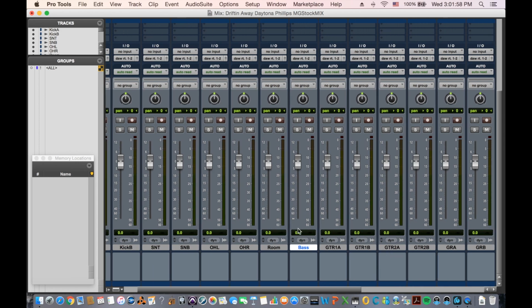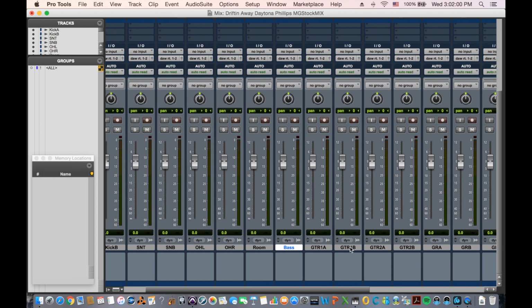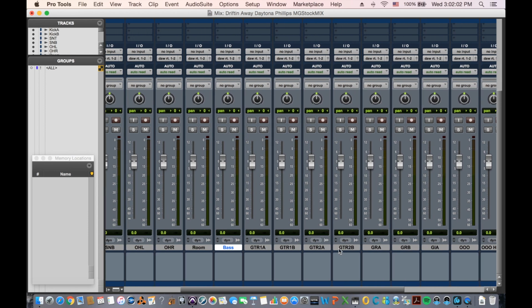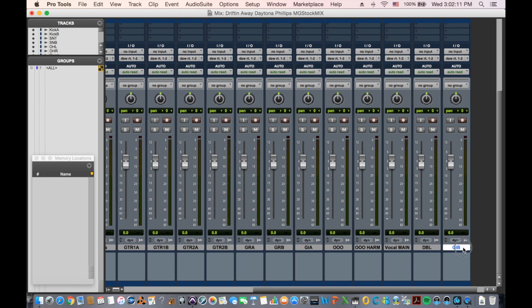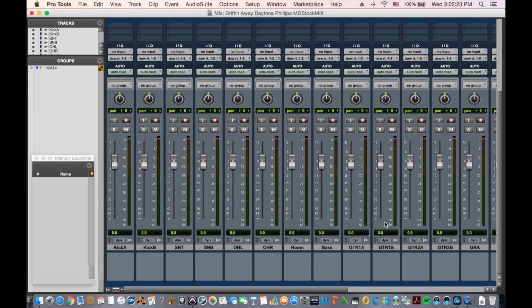But all right, bass here. Got guitar 1A, guitar 1B. Guitar 2A, 2B. This is guitar riff A and B, so these are both the same, and this is the guitar intro A, guitar intro B, gib. And then I have my main vocal here, and then the main vocal double. Then we got the oohs, and then the ooh harm. Cool. So this is now organized, but it's not colored yet.